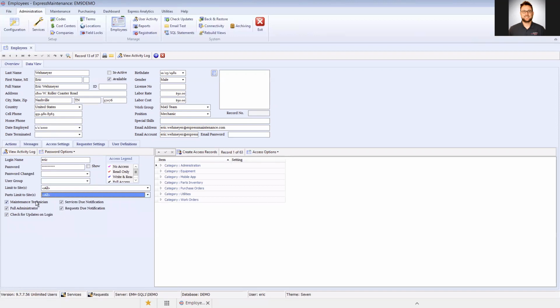Down here, we have maintenance technician checked. What this checkbox does is allow this person, whoever this user is, to be in the drop-down menu on the work order under technicians. So if you have technicians that can't see their name on the work order dropdown, this is why this box hasn't been checked.